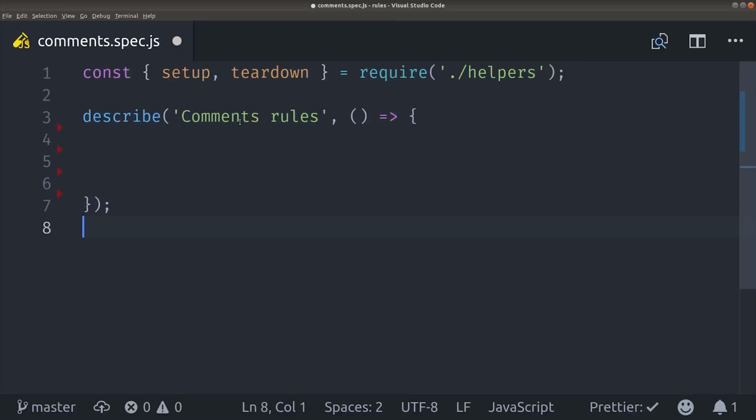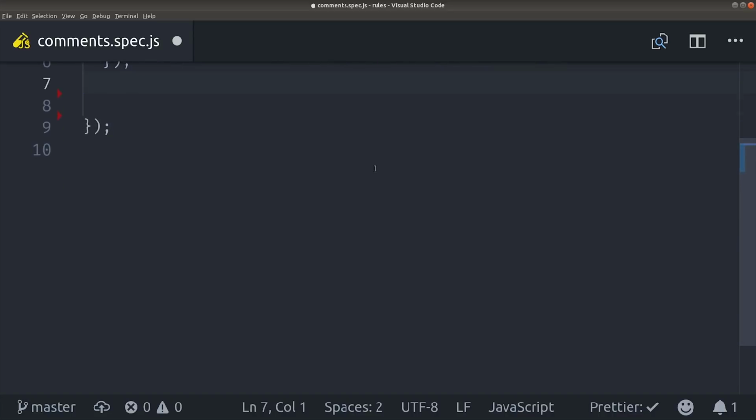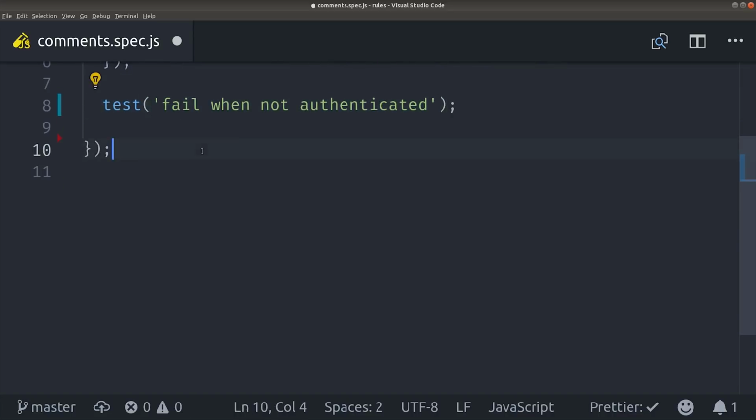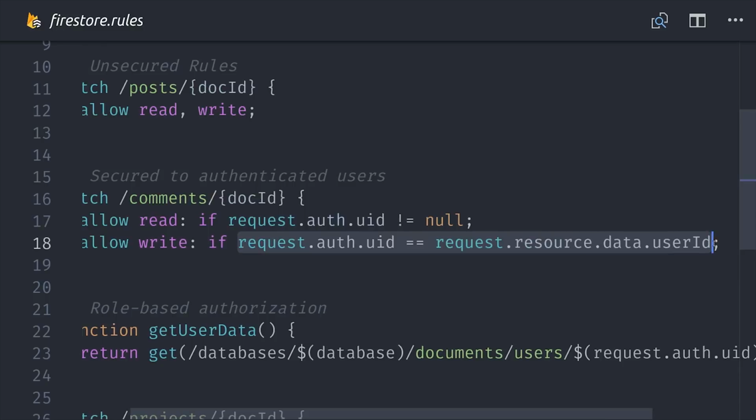Now I'm going to open up our comments spec, which defines the rules for our comments collection. And in this particular app, a user needs to be authenticated to view comments. And when writing a comment, it must have a user ID that matches the auth user ID. If we look at the actual rules logic, you can see we're allowing reads if the request auth UID does not equal null, and then we're allowing writes if the UID is equal to the request resource data user ID. In other words, the document that the user is trying to write to the database has the same user ID as the actual authentication object user ID.